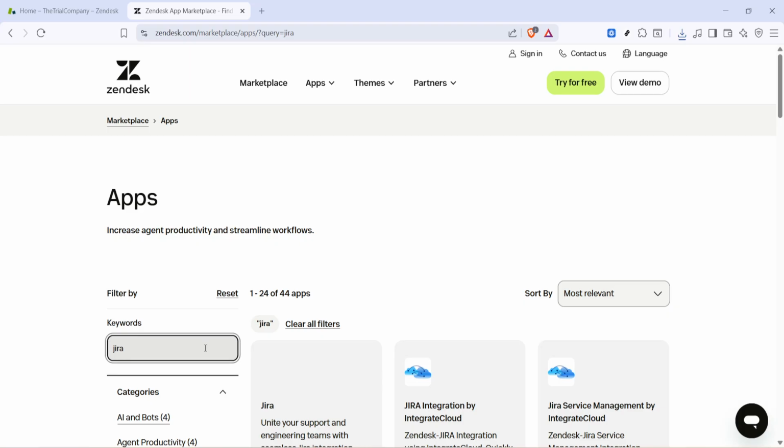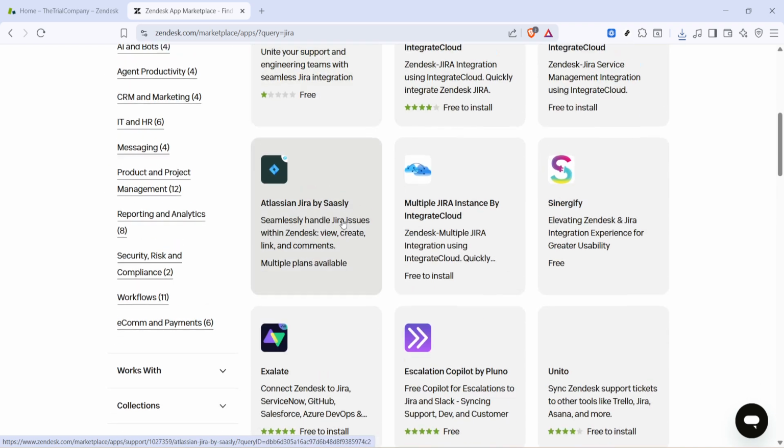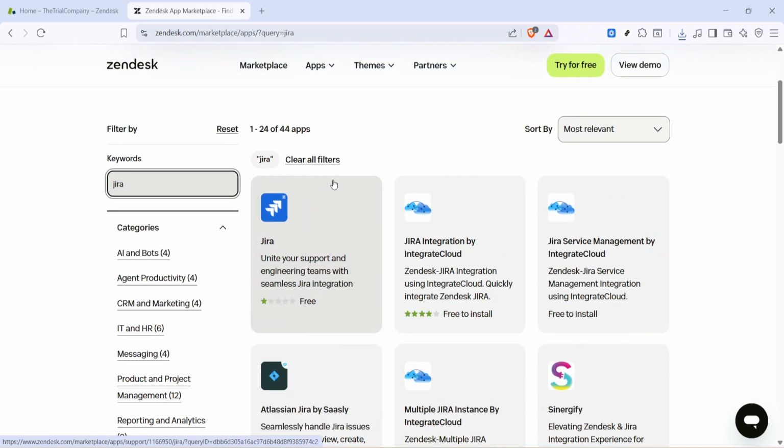Once the Marketplace is open, look for the search or filter bar at the top. Click into that field and type Jira. Then, run the search. Double-check the spelling so you get the correct results. If you see multiple Jira-related listings, look for the official integration that matches your Zendesk product and read the summary to confirm it's the one you need.